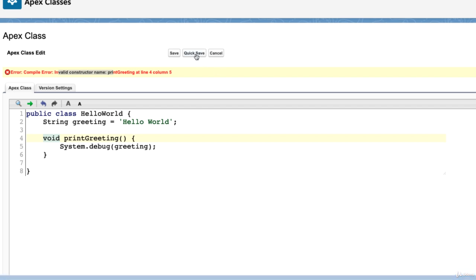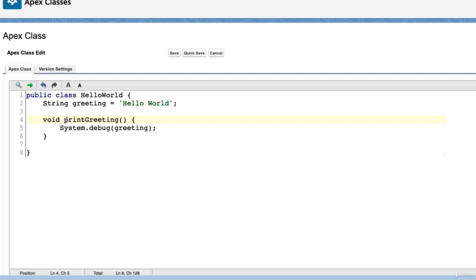Now let's try to save our class again and see if we are still getting any error. And this time we are able to save our code. The reason I was showing you those errors is so that you know which statement or keyword is required where, what is the use of these statements or keywords, and how you can use them in Apex. So now our class has a property or a variable called greeting, and then we have a behavior as well, or a method, or you can also call it a function, which prints this property value.